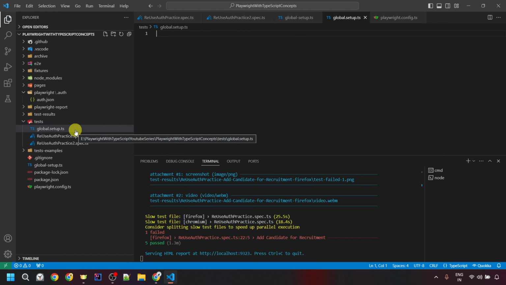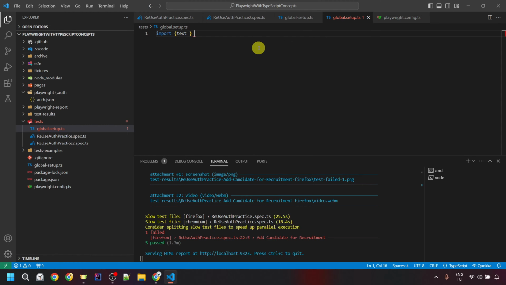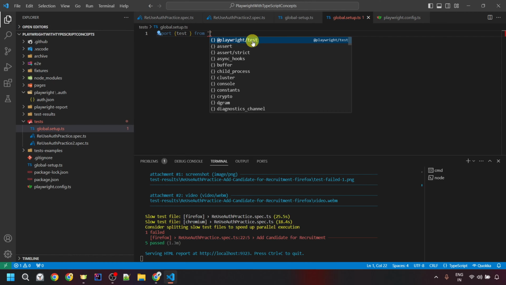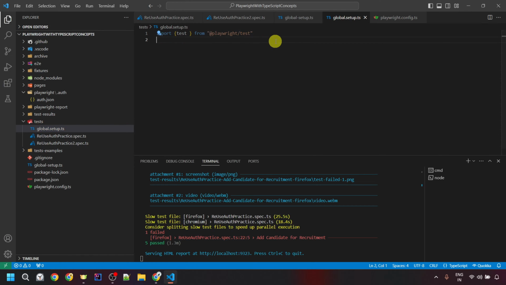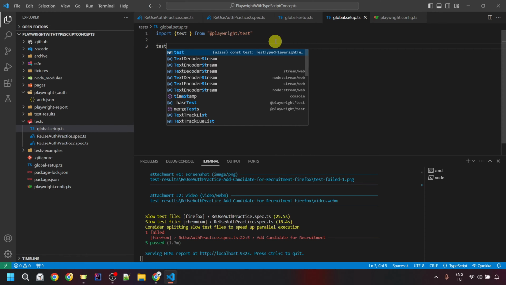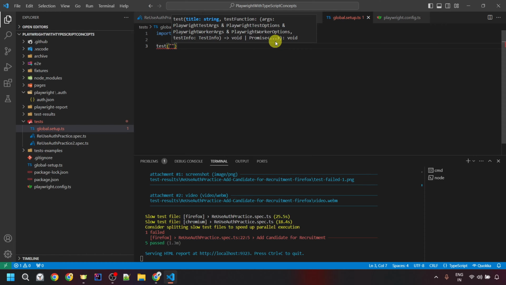And here we are going to use this test block. So first import it: import test from Playwright test. And then we are going to use this test. Here we can give any name, right? So login setup you can give for this particular test. And after this, we need to put the comma.